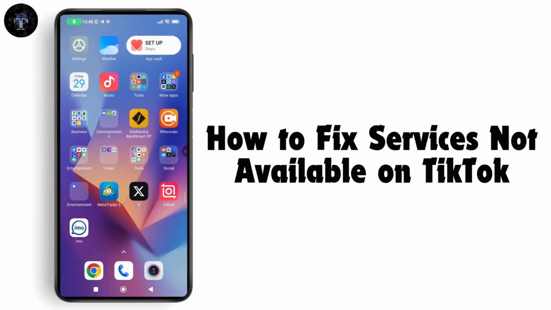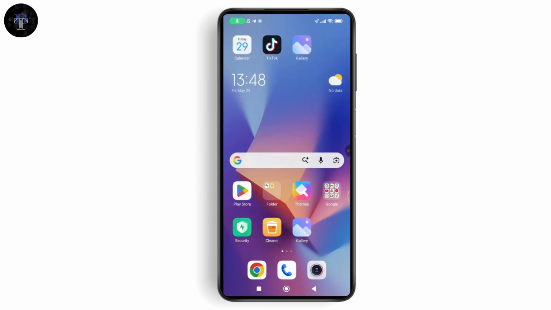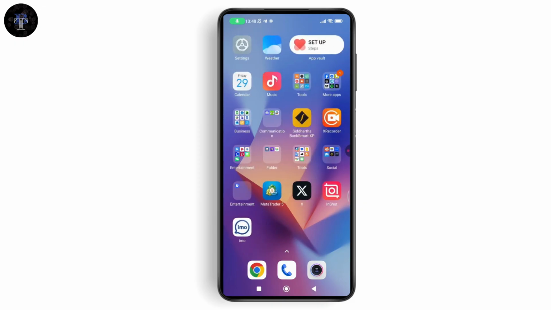How to fix services not available on TikTok. If your services are not available on TikTok, then what you need to do is simply make sure that you have a stable internet connection first, because if you don't have a stable internet connection, then you might find some kind of problems. So make sure that you have the internet connection.